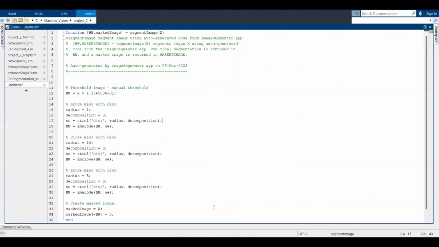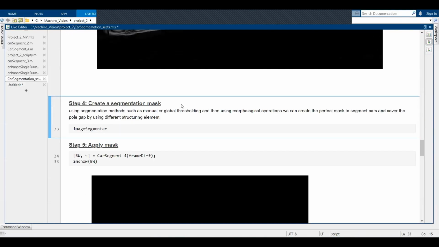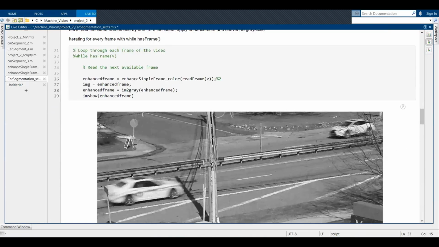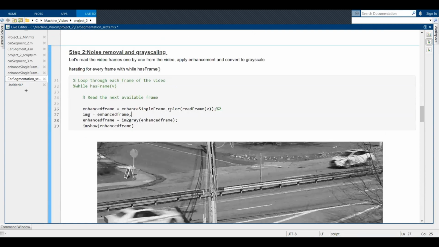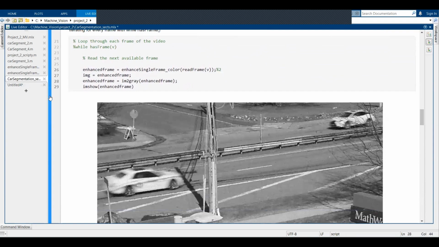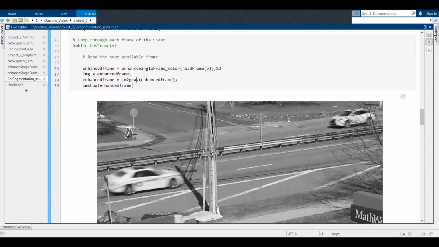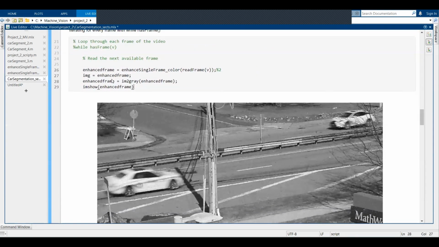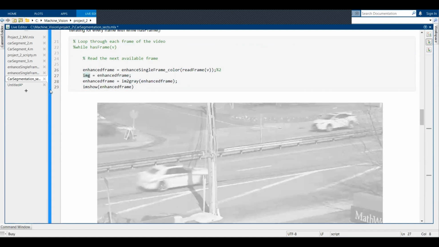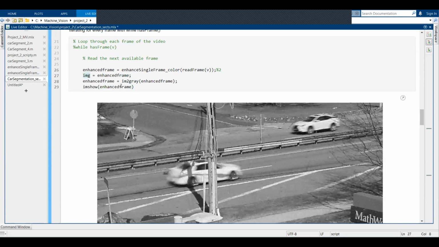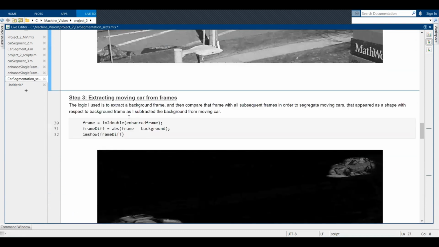So let me go back to my live script. Right over here where we are reading frames, I'll try to get a frame where the car is being split. Let me run it once again and once again. Okay, that's a good enough frame. Let me move forward.